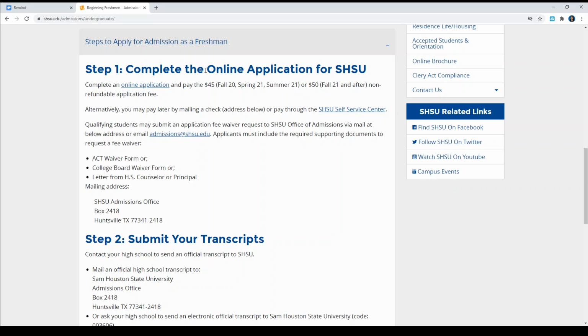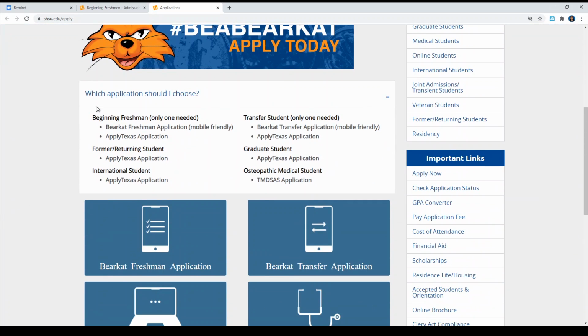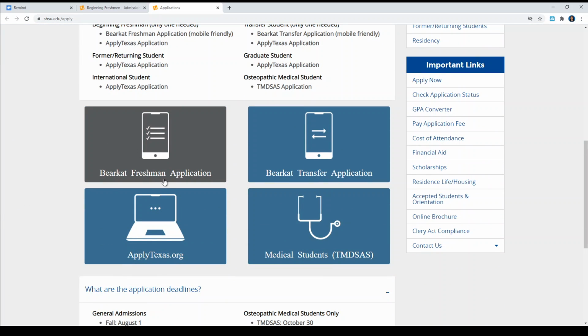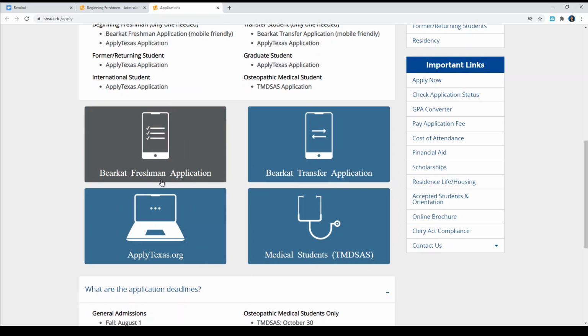Step 1, it says complete the online application for Sam Houston. So where do we do that? We're going to either click on the online application, or you go to www.applytexas.org, and if you click on that, it's going to tell you Bearcat freshman application or applytexas.org. So you can click on either one of these two. It'll take you to similar pages.